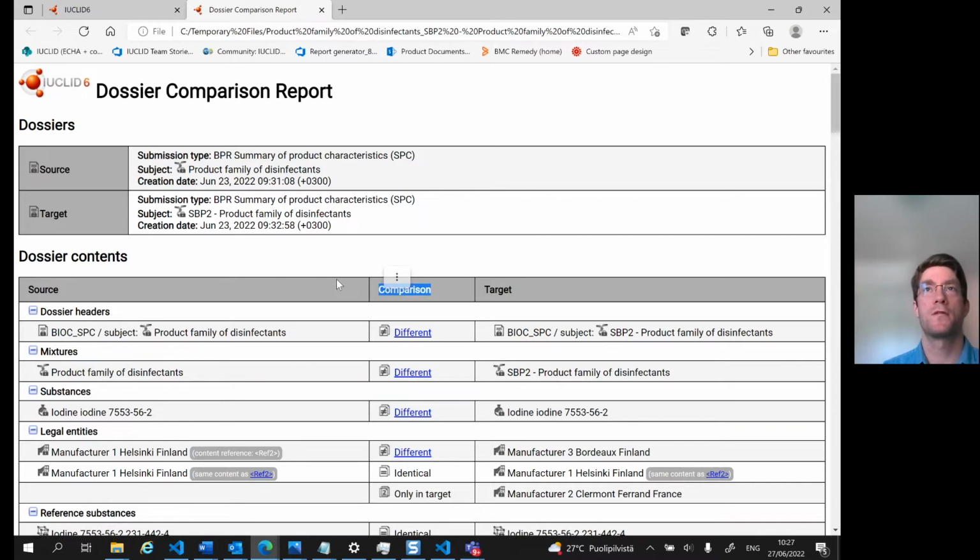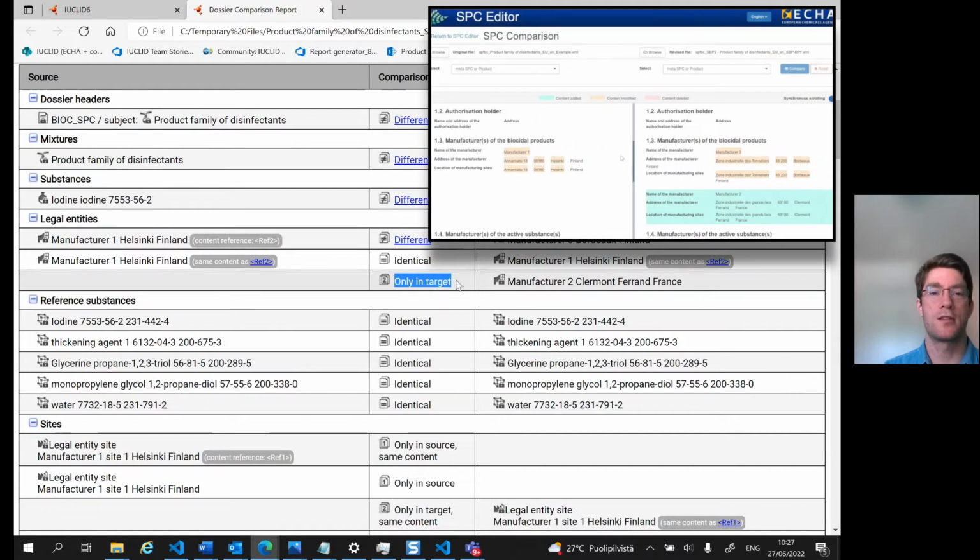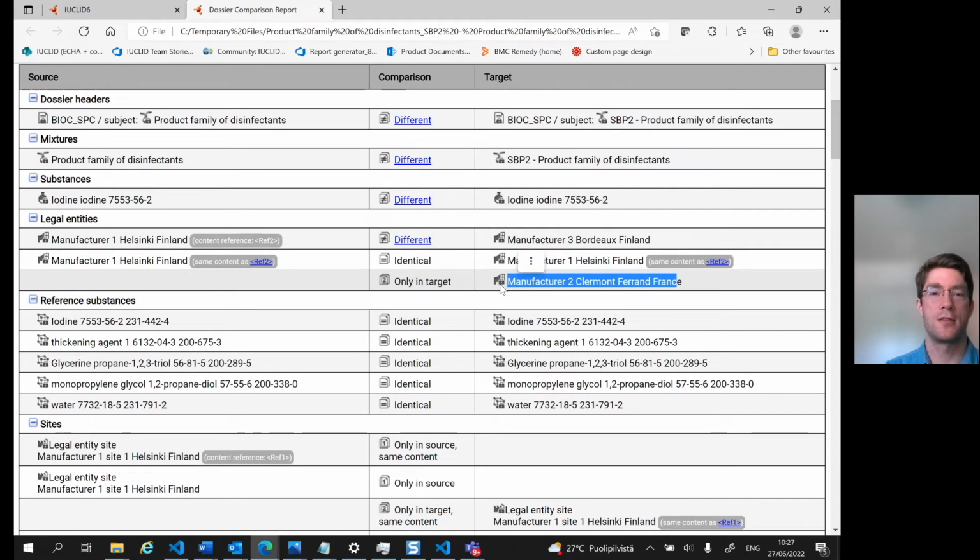The report is used most effectively when you understand the structure of the report, which has three levels. The first level, dossier contents, lists all the entities in your dossier and provides a very high-level overview of the comparison results, and shows firstly if content is only in the source or only in the target dossier. For example, here, only in the target is found this manufacturer, which in Euclid is encoded as a legal entity.